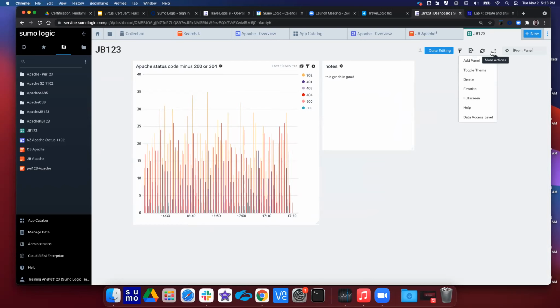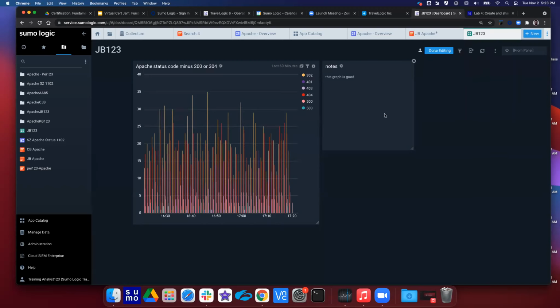The other thing that I would encourage, not to say the notes I wouldn't, but is toggling the theme. This white, it just hurts. This dark theme is personal preference. And so now once I'm done editing, I'm done editing.